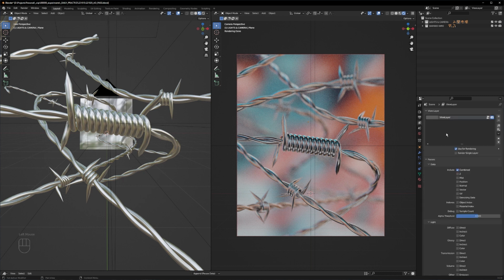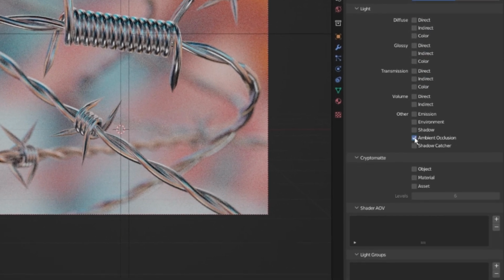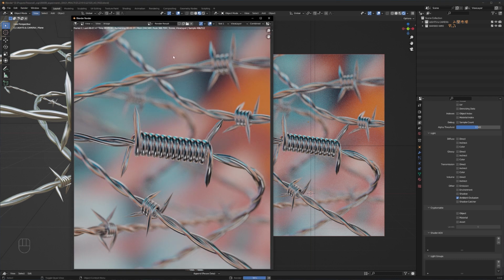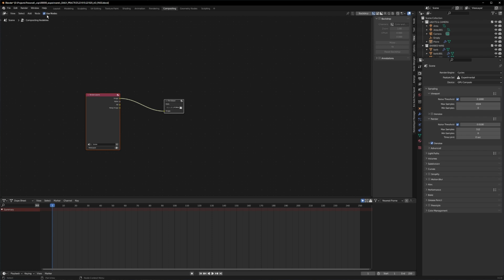And now we go to our layer properties, scroll down until we see the ambient occlusion pass here and tick it. And now you can render out the image. Okay, after rendering, you can close the window and go to compositing. And now you just need to click use nodes and backdrops so you can see what you're doing there.